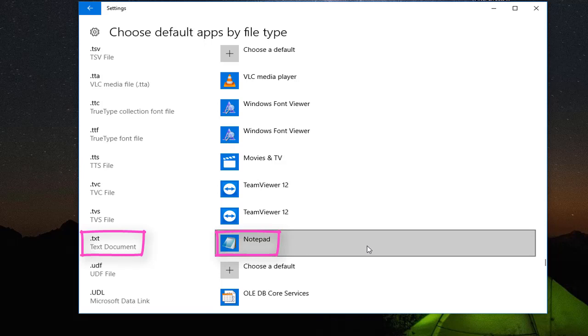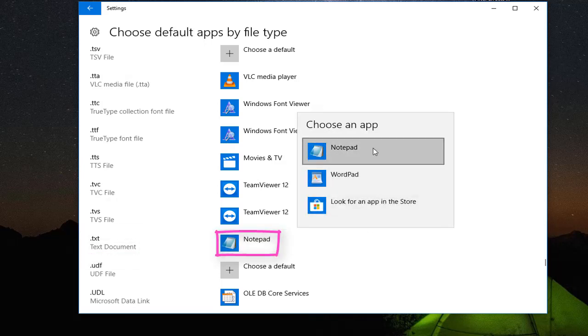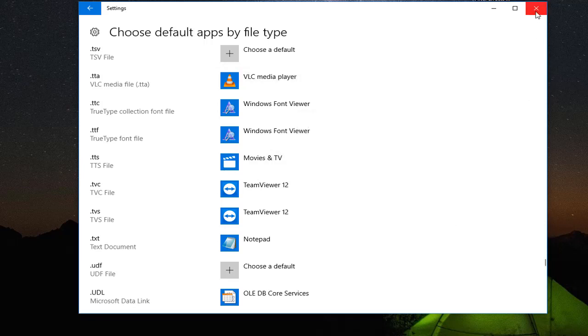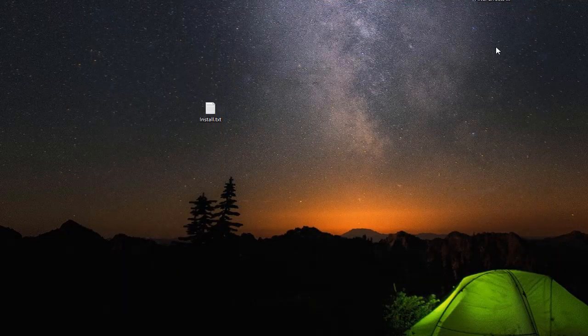So if I click here, you will notice I have only three options. Notepad, which is the default app, so I can change it to WordPad, or I can go actually to the store. But Notepad++ is installed on my computer and I want to make it the default application for text files. So how am I going to make that? In this case there is actually a workaround. So I have to close that here.